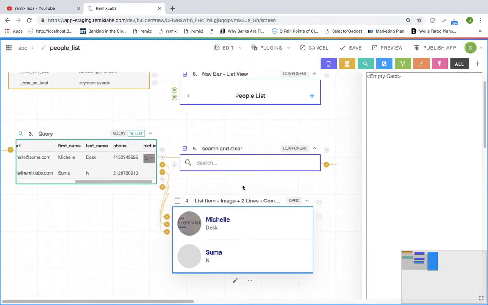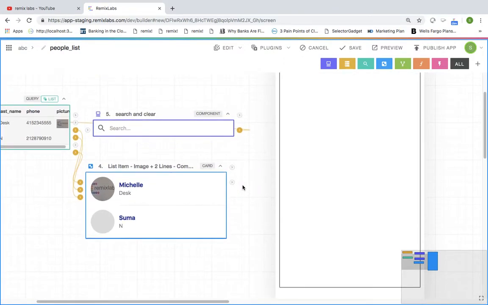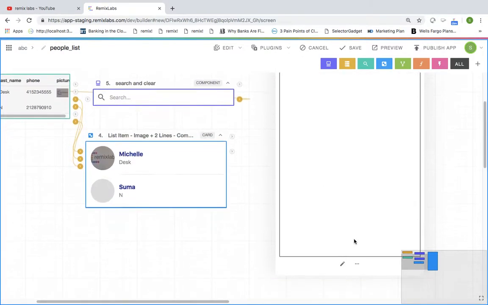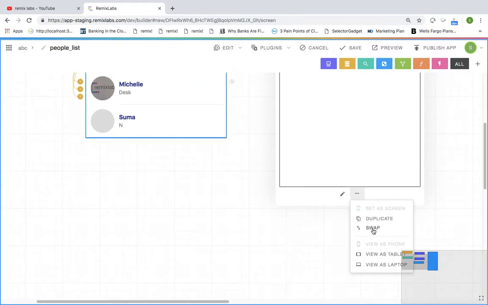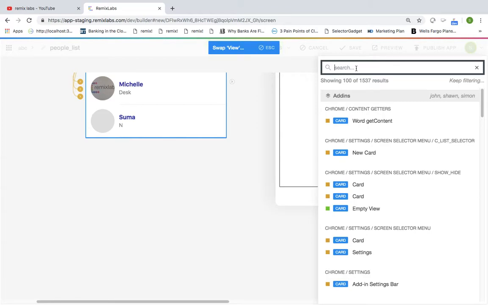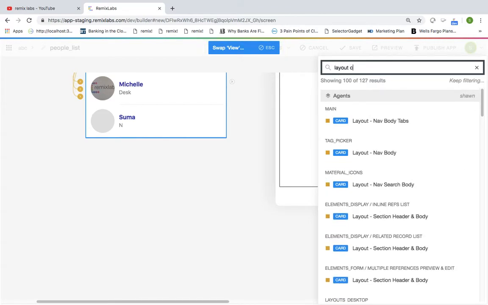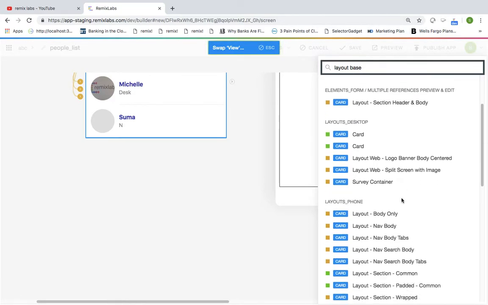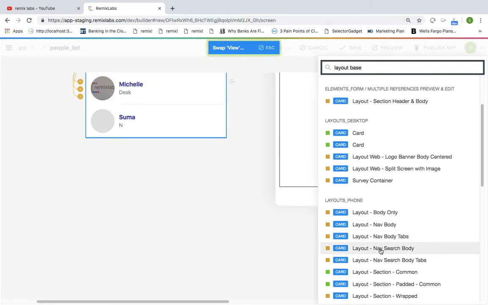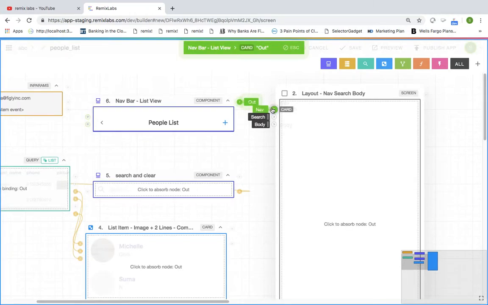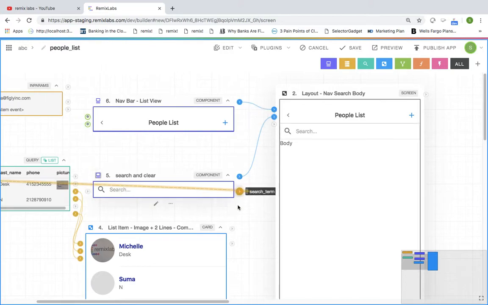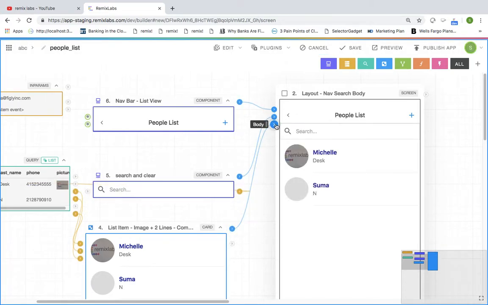So separately, we've created three parts of our screen, and now we want it to end up in our final layout view. This layout that we want is available in our library. We'll swap it out. This looks good. It has a container for nav, search, and body. So we'll swap it out for that and connect these individual elements into the containers. So now we have our final layout view here.